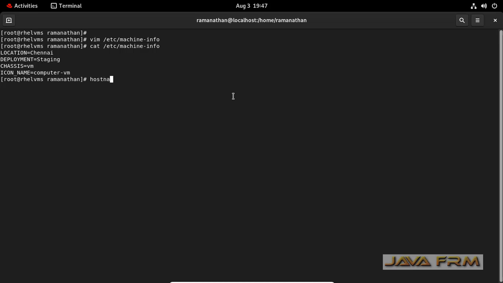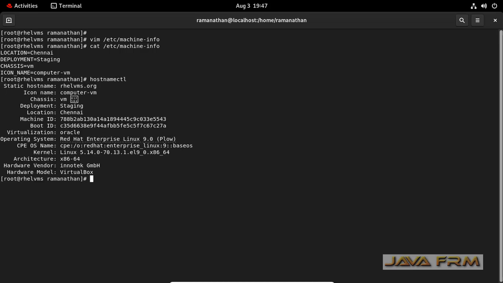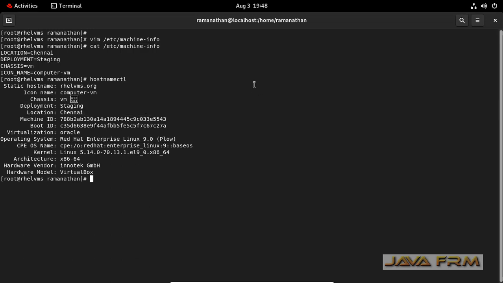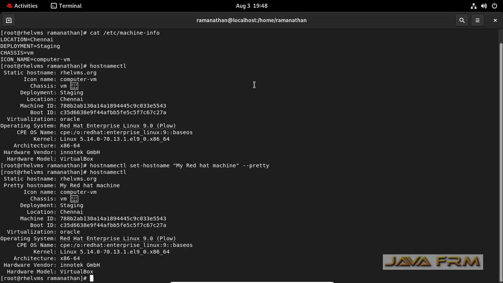So now let me type the hostnamectl command. Yes, so you can see that deployment name and location name got updated. So you can directly update the location name, and the deployment name also, directly in the machine-info file. So it will get updated automatically. So these are the entries which do not affect the static hostname, etc.